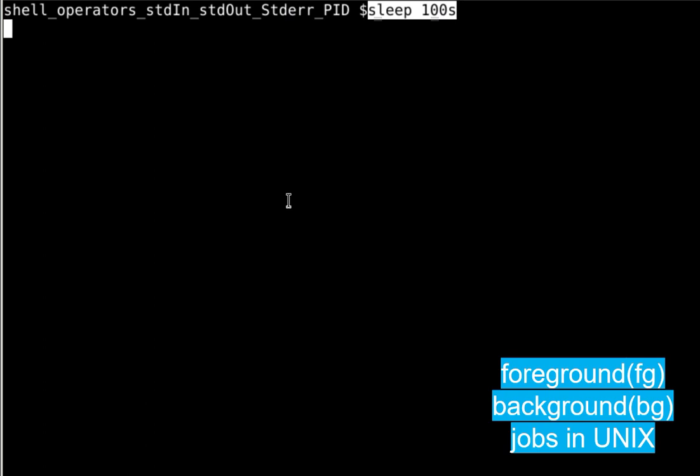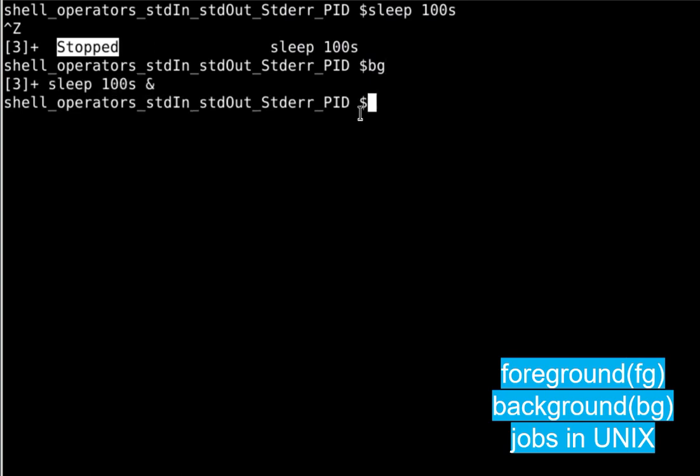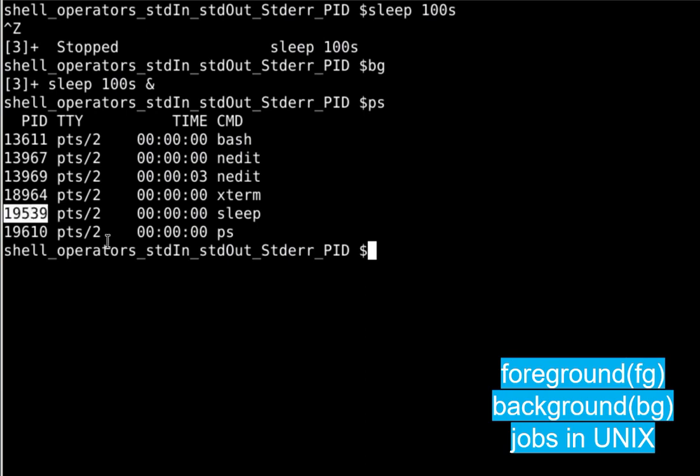And how to do that? You could run Control Z. Control Z would stop this job, which means it's kind of a suspended job now. After that, you run the command bg. The bg command will then run this command again in the background. You can see the ampersand sign has come now automatically, and this job number is 3, 19539. That's how you can send any job to the background.